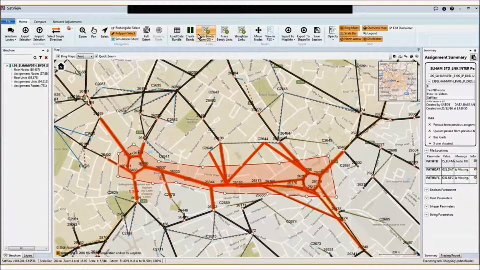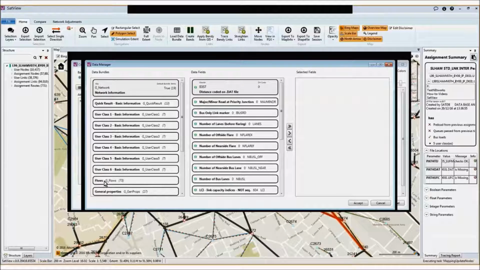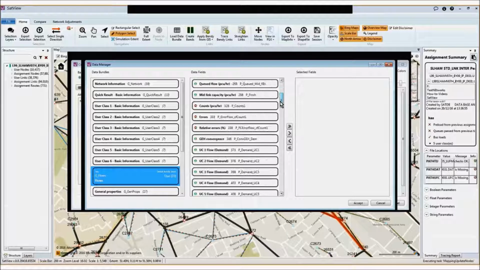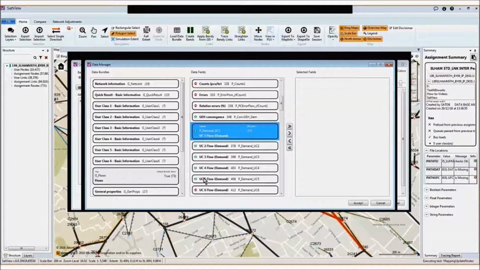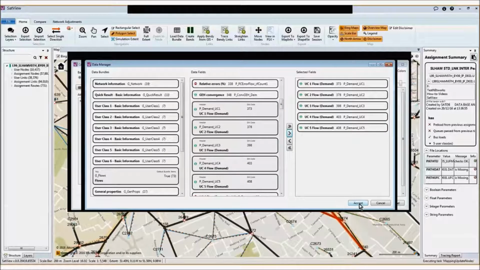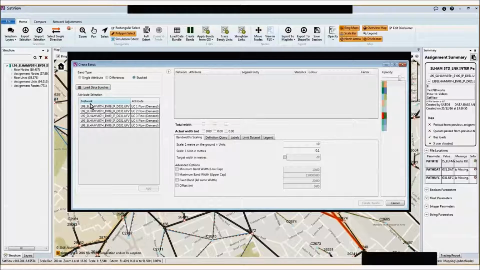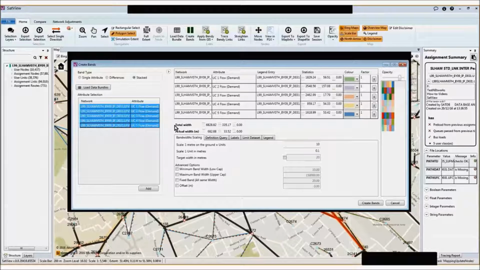I could go directly to the create bands here and say I want to load some data. I'm going to look in the flows, and in the flows I can see that I've got different user classes here, so I can click on that, select all these 5, and then just take those 5 user classes, and I'm going to accept that. So now that's my 5 user classes. I will now click this stacked diagram, and then I'm going to select all of these ones and just basically drag them onto here. So now statistics are calculated for all these links.